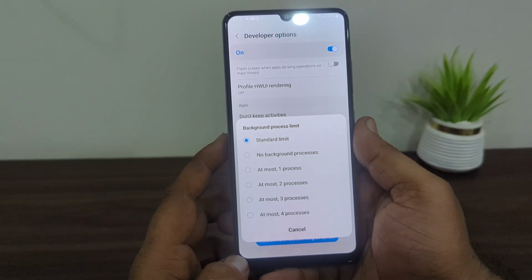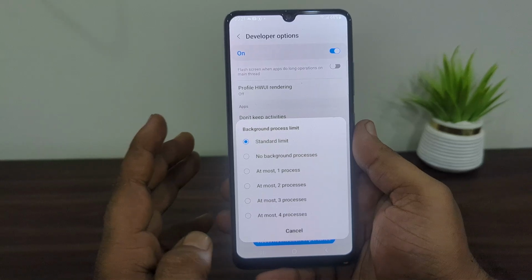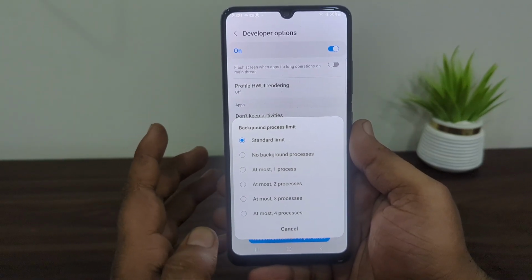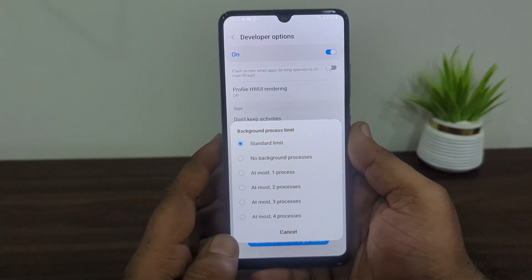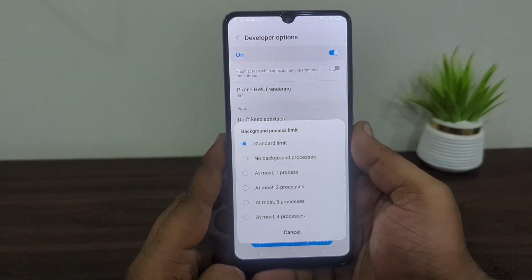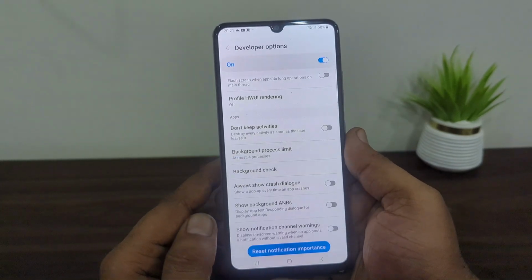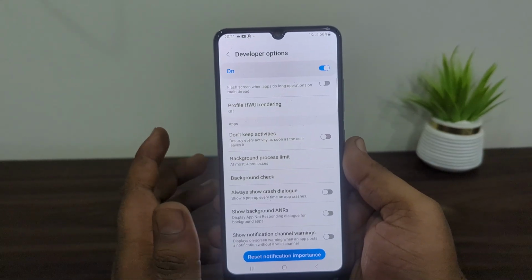Because fewer apps are allowed to stay active in memory, some apps may reload more often when you switch back to them. You may also notice delayed notifications or background tasks for certain apps, especially messaging, email, or social media apps. For most people, I recommend trying at most 4 processes first rather than choosing more aggressive options. Use your phone normally for a day or two and see how it performs.